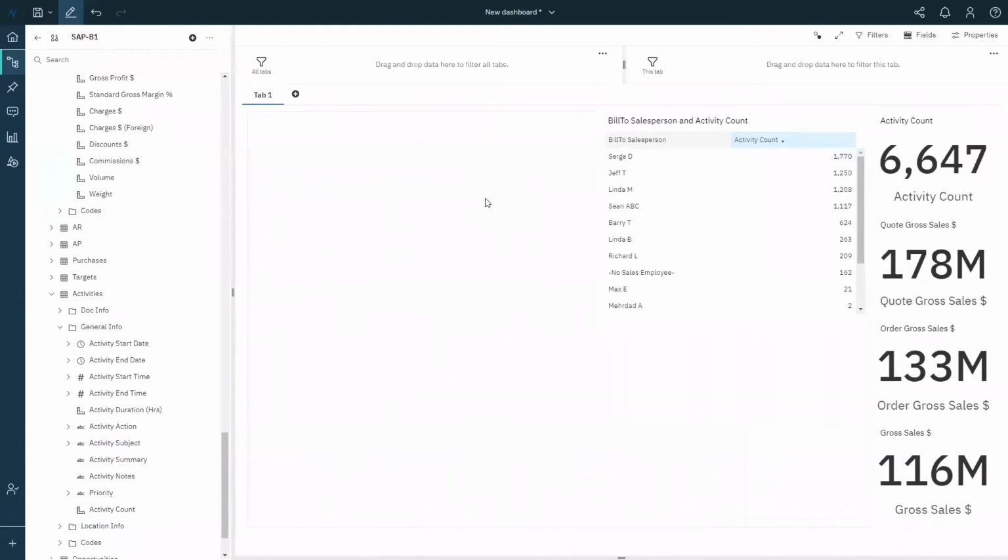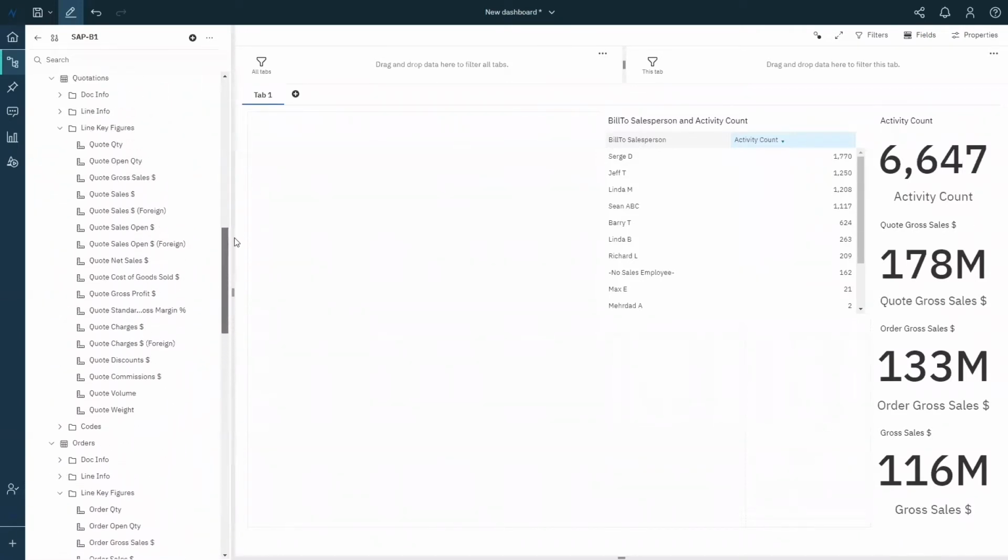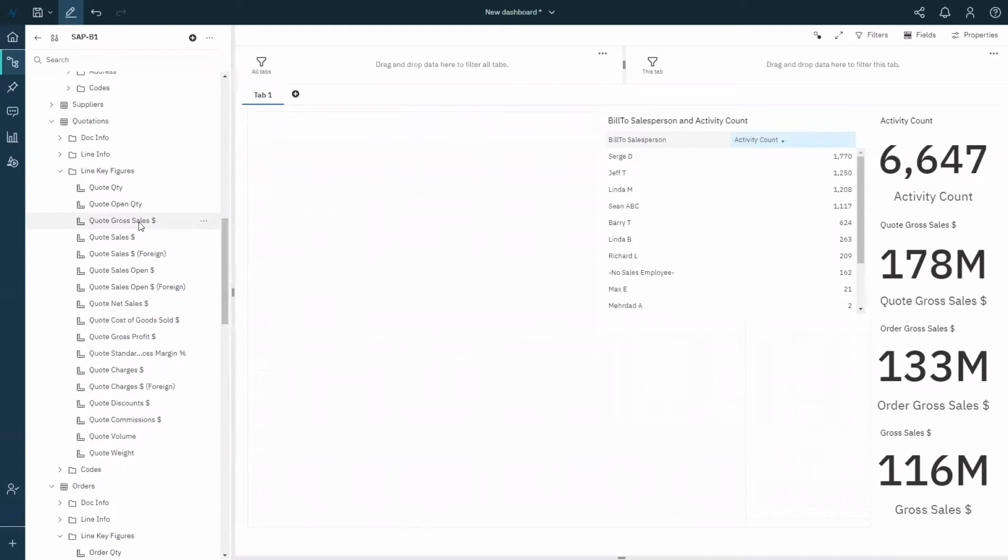Now I want to start bringing in some other stuff. I want to start seeing things by salesperson. So I'm going to move my mouse up a little bit over here, and start bringing in things like quote gross sales. I'm just going to bring it right next to the activity count. So now I'm starting to see what Serge did in terms of actual revenue compared to Jeff, compared to Linda.